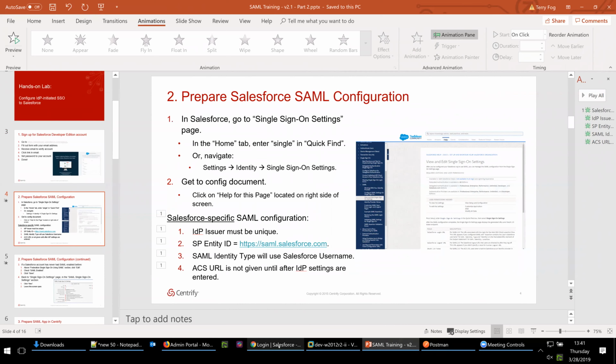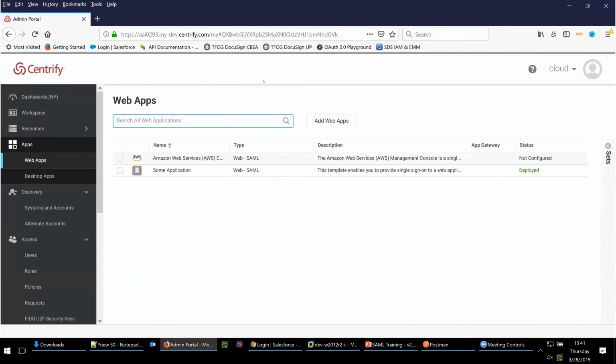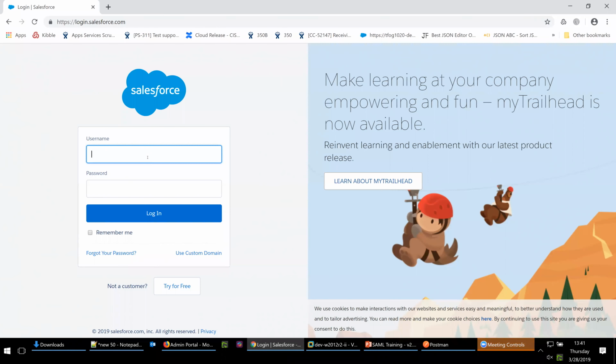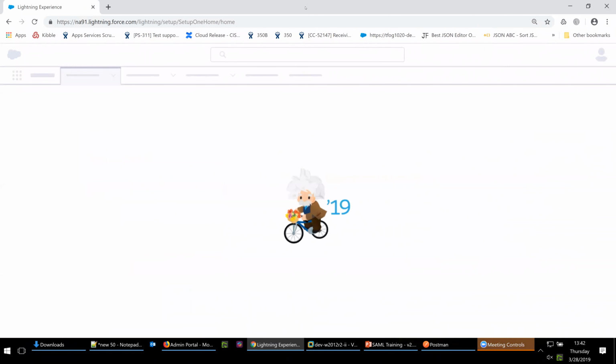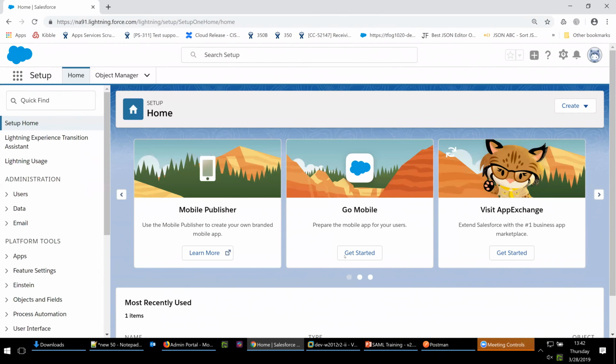So with the live configuration demo I'm going to show you, let's do that now. I borrowed a Centrify tenant, and I've already logged in as the cloud admin. And I have my Salesforce account, which this time around I signed up for using Gmail.